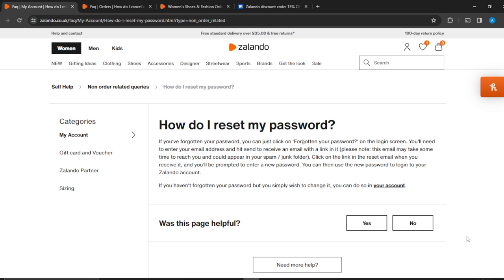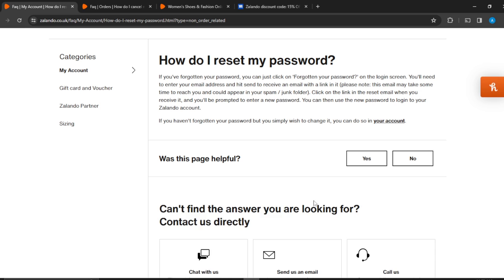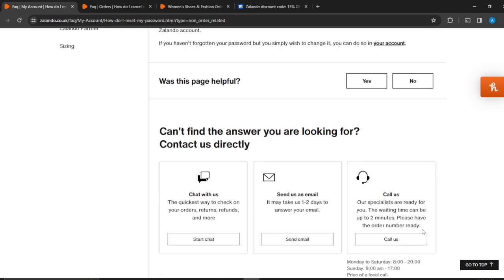So was this page helpful? I'm not going to respond. But here I have to click on need more help. All right. So you can find the answer you're looking for. Ta-da! This is where they're going to provide all of the details that you need to reach out to the customer service directly.